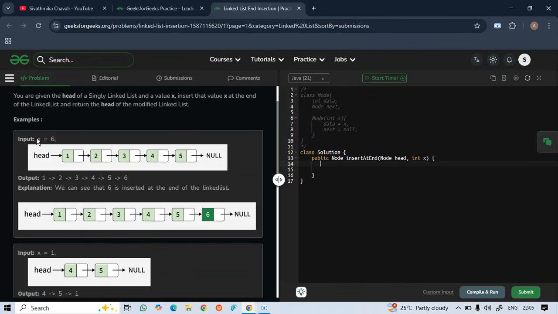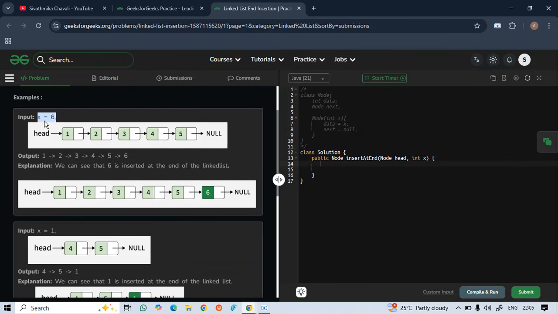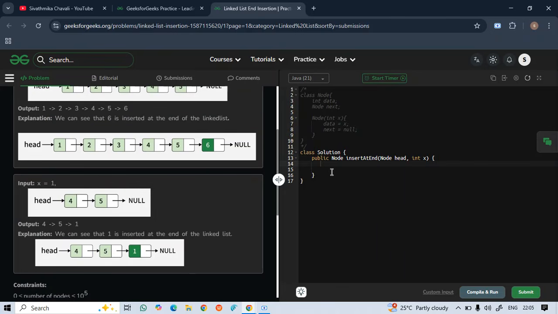So they will give one input and we need to add that input to the end of the linked list. That's it. This is a simple problem. Here you can see the input is x equal to 6, and in the output we have to return the linked list itself, and also we need to add that element to the end of the linked list. This is the output.